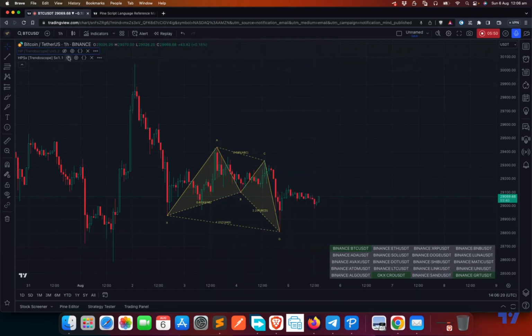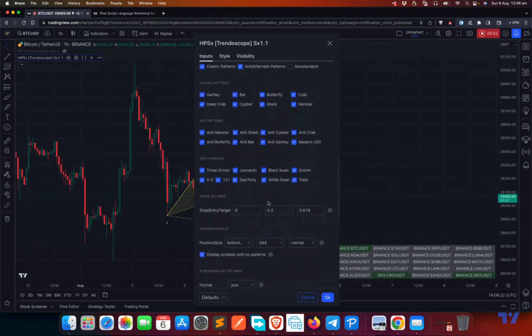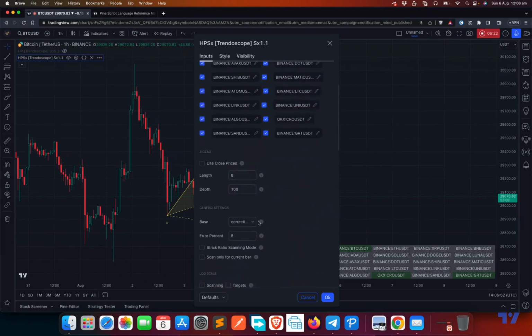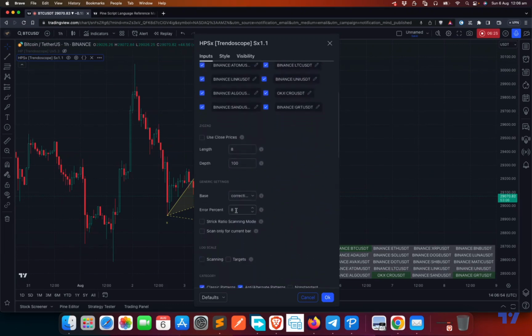If you look here, the same thing is presented here as well. 0 is the stop, 0.3 is the entry, and 0.618 is the first target. We have set only one target here because this script is not really for tracking the pattern. It's just for indication that the pattern has come up. So we just kept one target here. You can set it to whatever you want, but what we have set as default is target one of the Harmonic Pattern UltimateX.